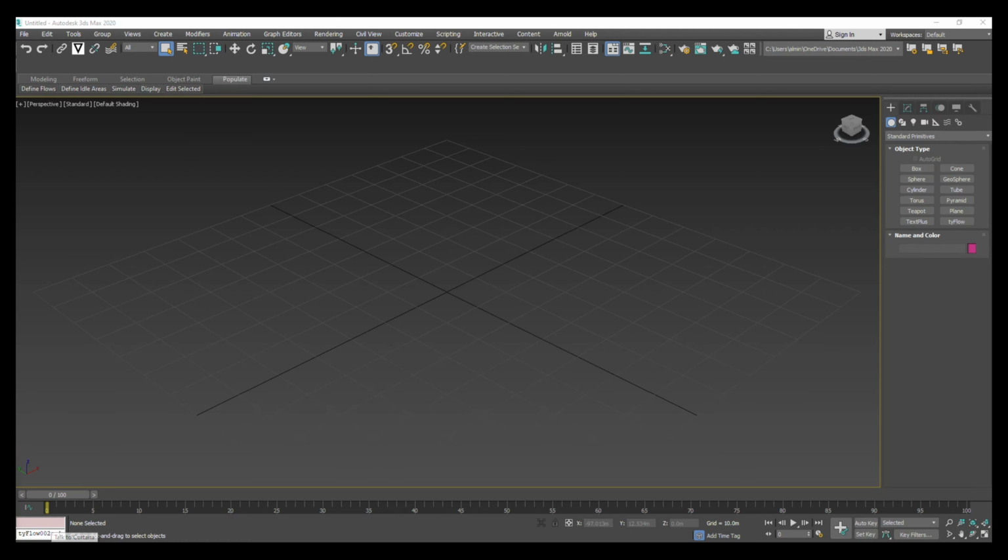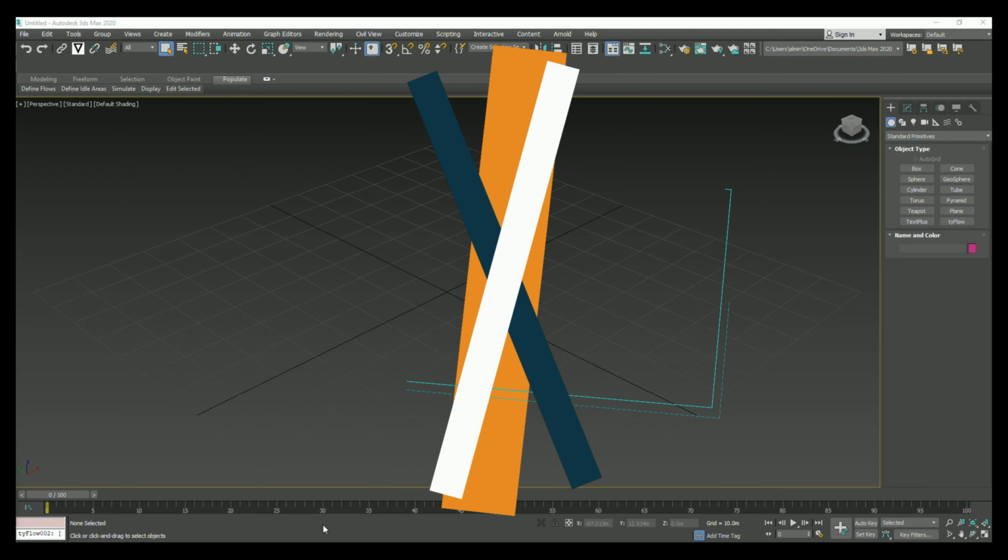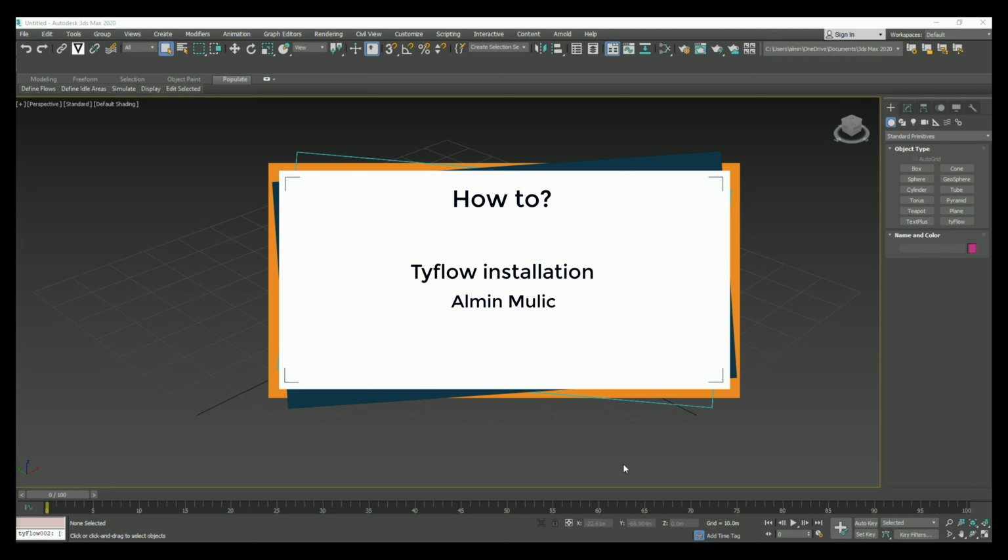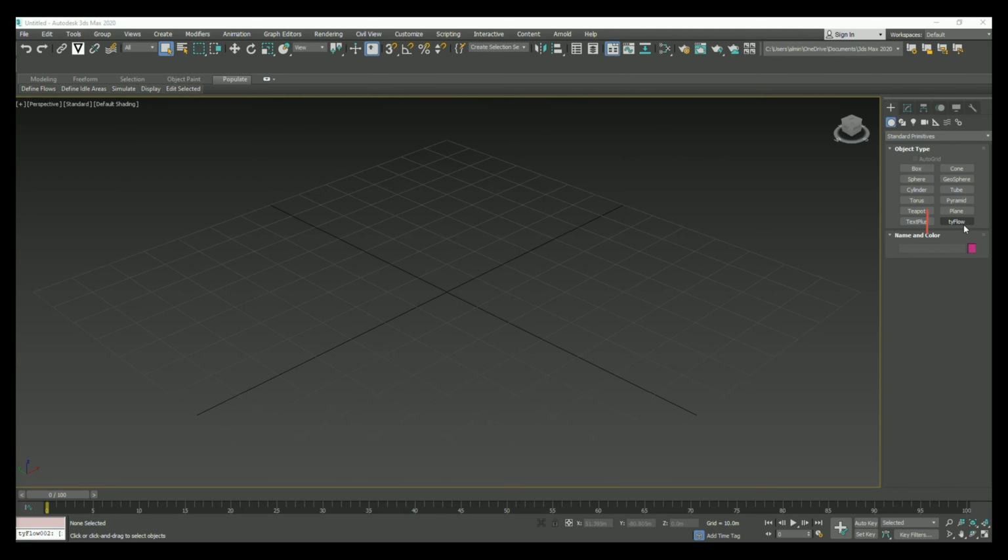Hello everyone, it's Almin with you again with another short video tutorial on how to install Tyflow on your computer and in your 3ds Max.